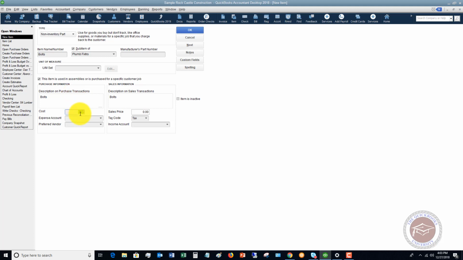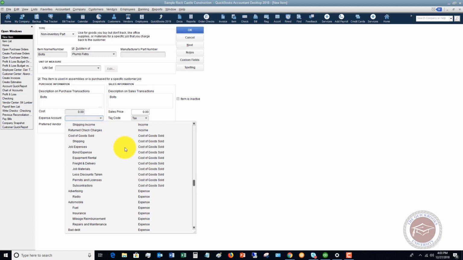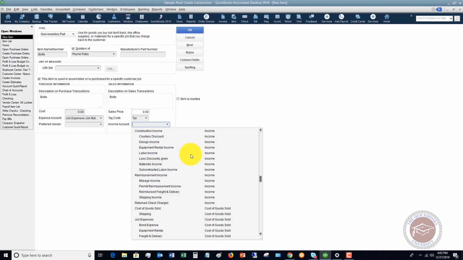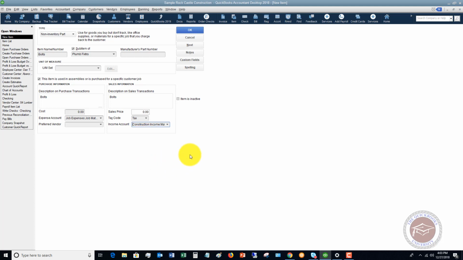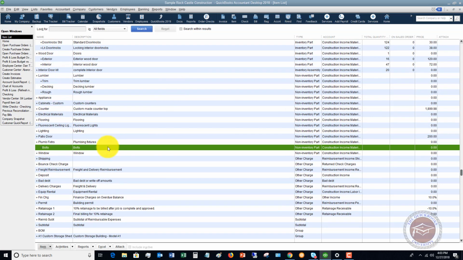Cost, you can leave it blank because we may buy them from various places, but we are going to put them into an expense account. Typically, not always, these are going to be a cost of goods sold, so we're going to call this job materials. Tax code, we'll say in this example it's taxed, but we're going to leave the sales price 0 because we're not specifically charging for bolts. They go into a final product. The income account is going to be, we'll say, materials income. So you set that up, and there you go. We've got our bolts.